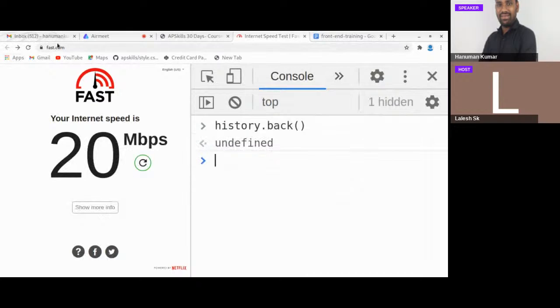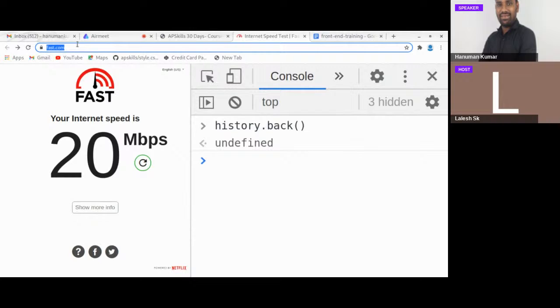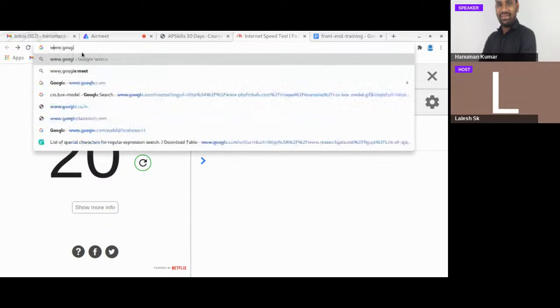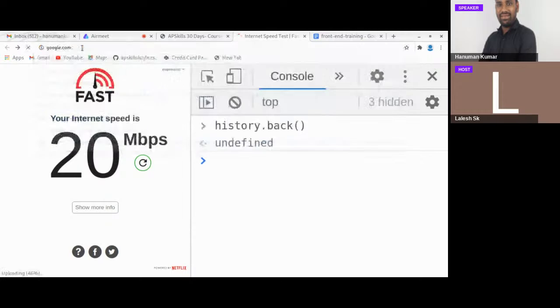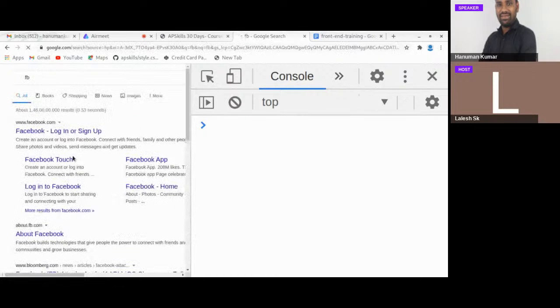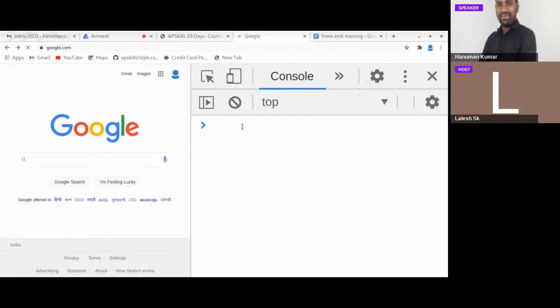This is not loading here, so let me open Google. I just opened google.com. From here I'm going to search for Facebook. I'm going to use FB. So this is that, right? So now I'm going to use the history.back function, execute. Now we are going back.